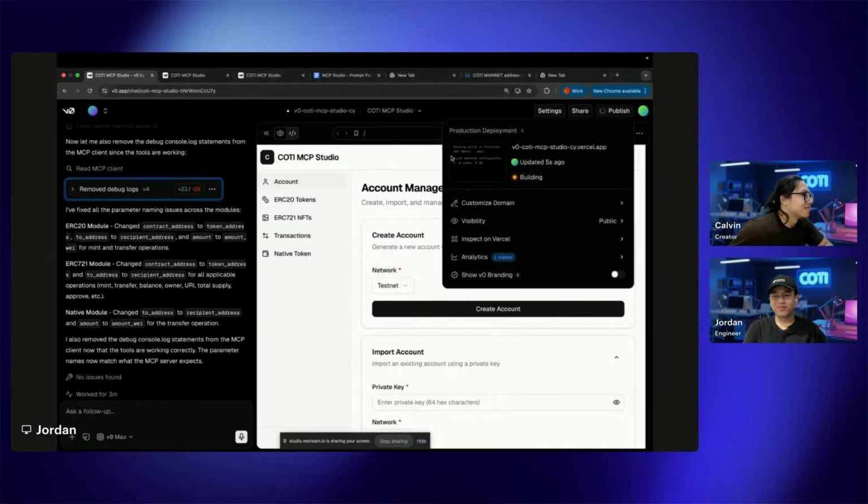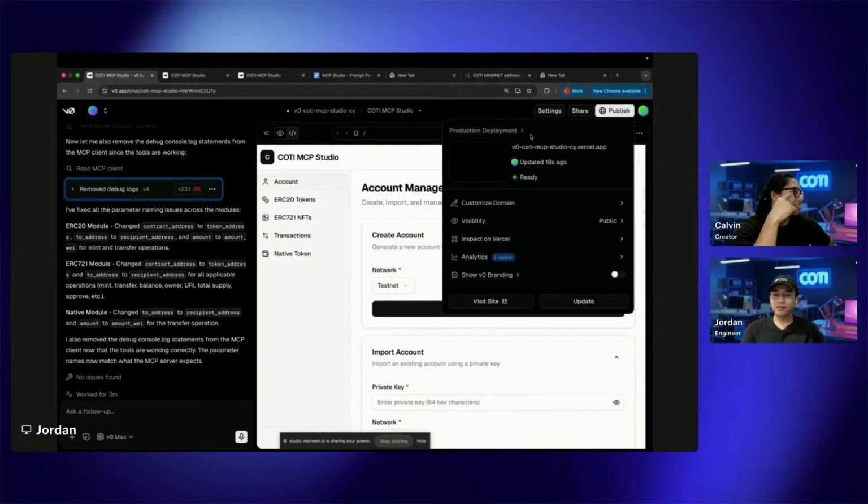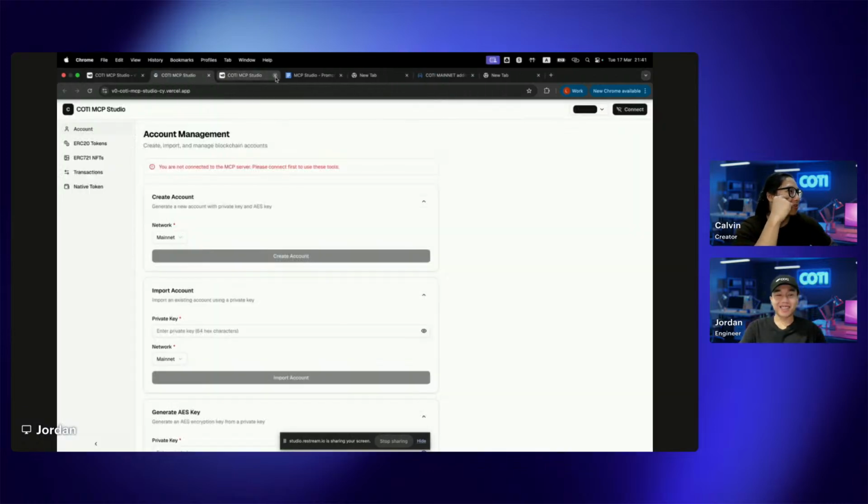Yeah. No issues found. They never find an issue. No issue found from their perspective. And then we find an issue like, oh, my bad, actually. I fixed all the parameters. Exactly.